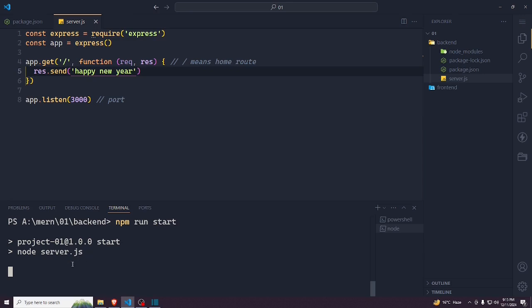Remember, whenever we make any updates to the server, we must restart it to see the output. Next, we will cancel the server and restart it. Then refresh the browser and now we see the output as expected. The output shows Happy New Year.